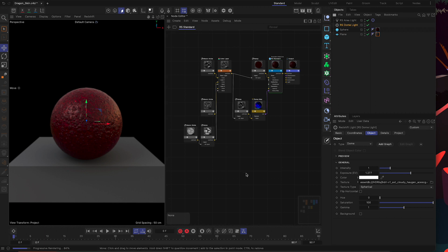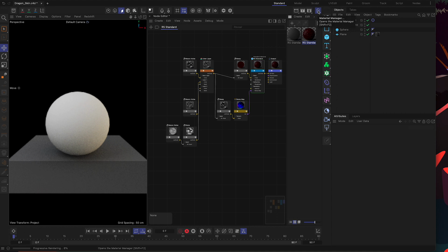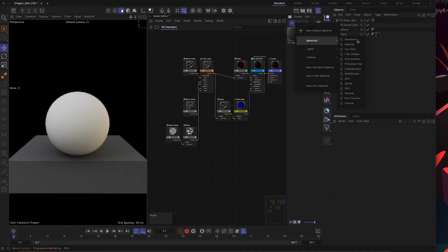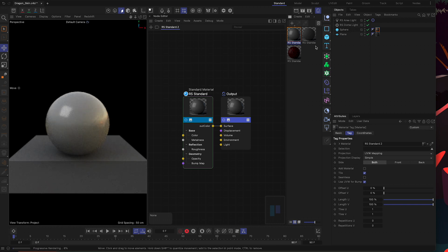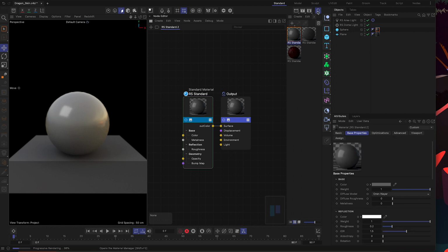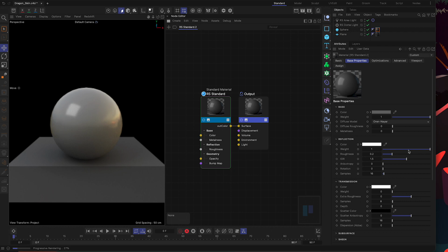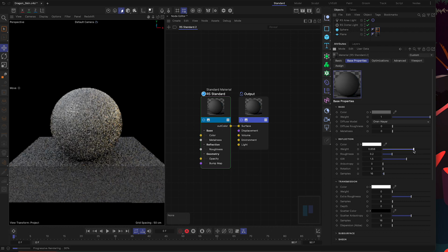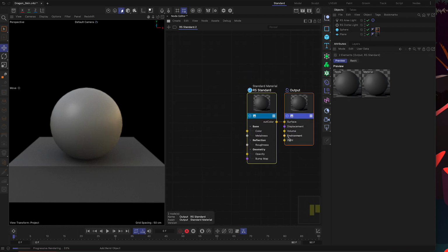Okay, so I'm going to try to do this real quick. Let's delete that tag, and let's go to the materials, and I'm going to create a new standard material. I'll drag and drop it onto the sphere, and you can go ahead and hide that. I'm going to turn down the reflection and turn the roughness up. So about like so. All right, let's start creating some nodes.